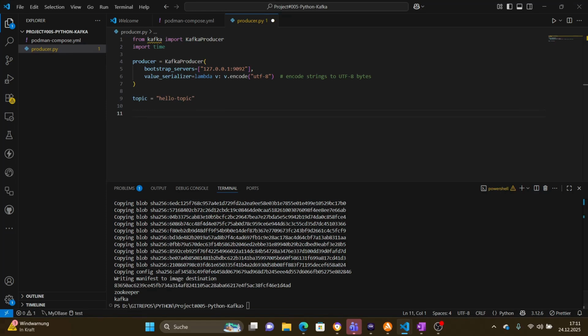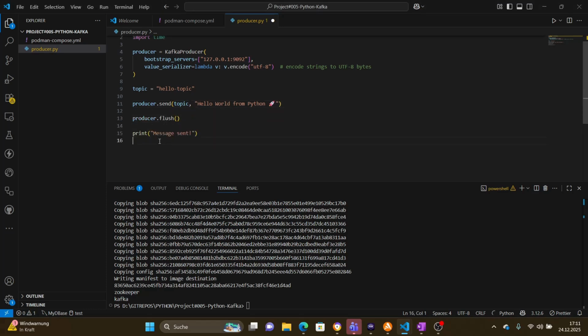Yeah, and then after that we can now send a message to a topic. Here the producer is sending a message to a specific topic in the broker. So then last we just flush everything and print a message in the console.